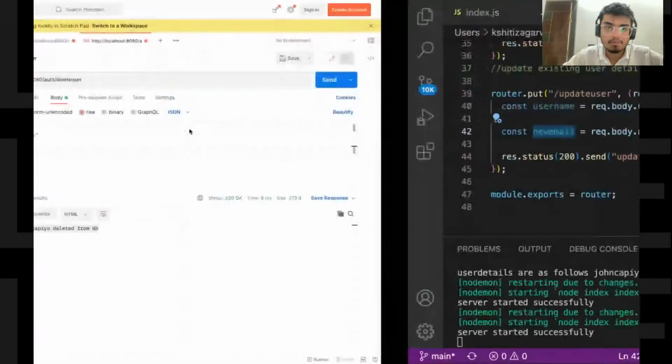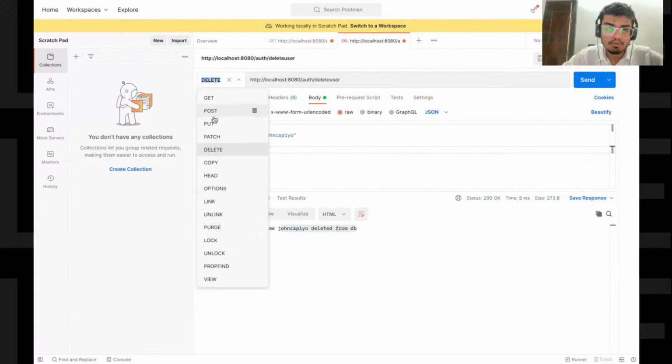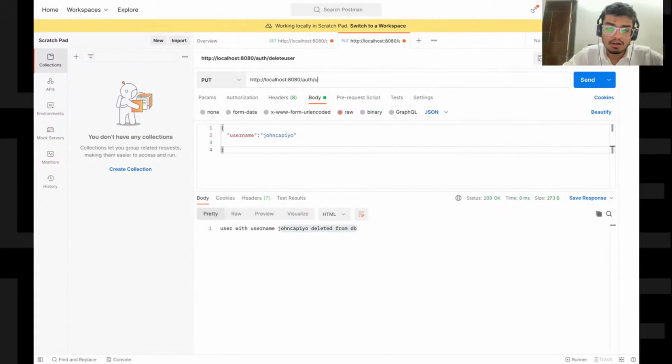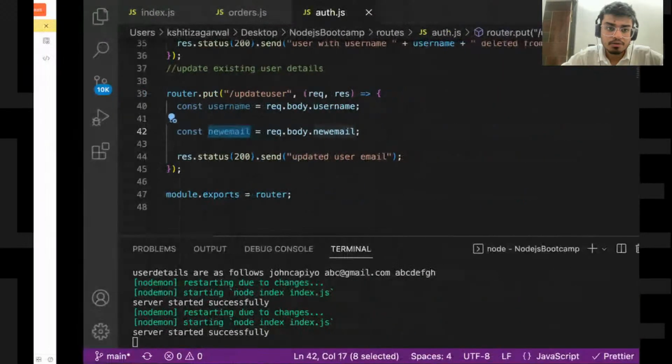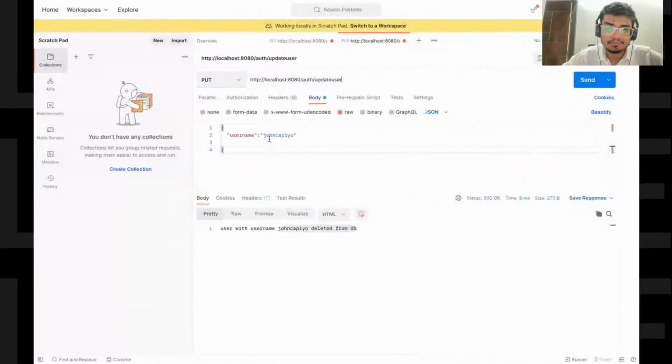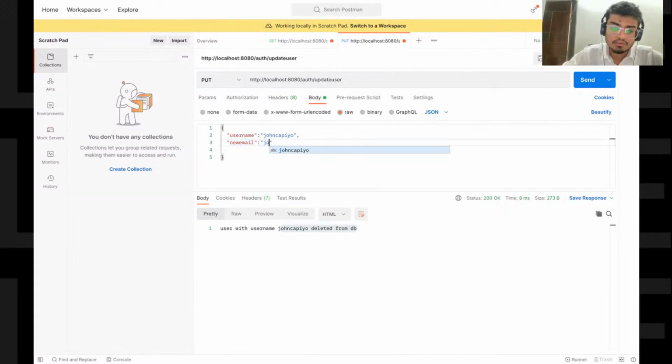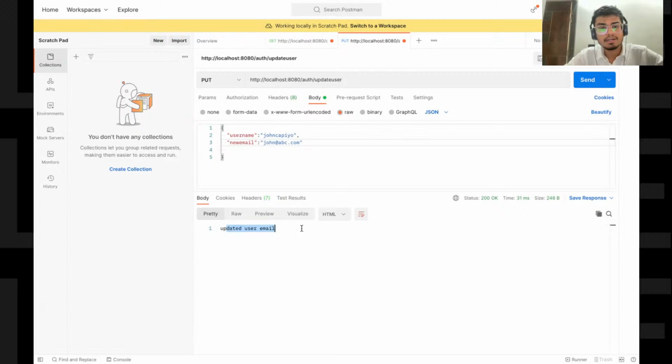So let's quickly go back to Postman. And since it's a put API, let's change it to put, update user. It will be john@abc.com. Okay, so that's it. Simple put API. So updated user email, we got it.